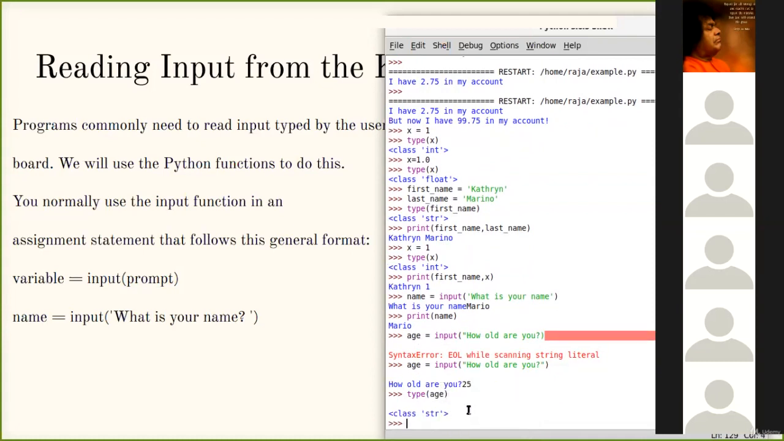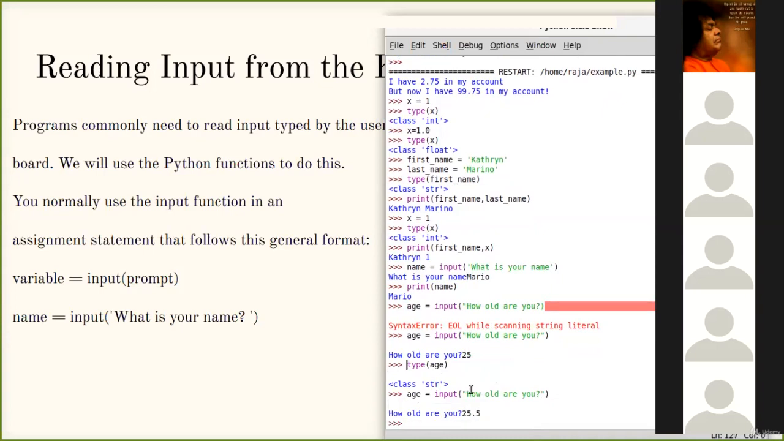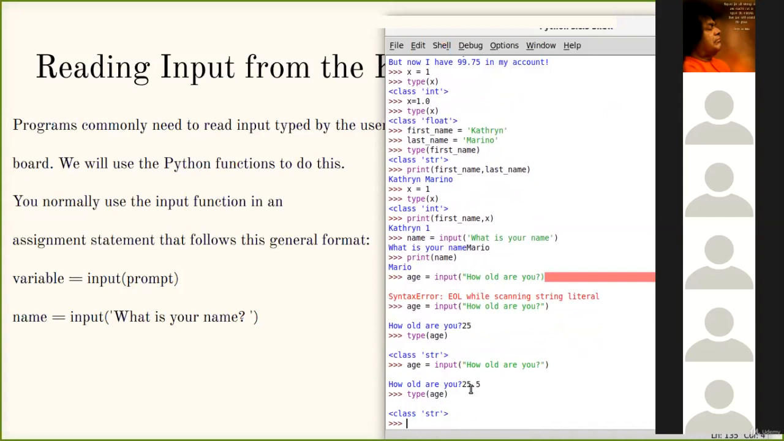No, class, it's a string. So whatever you type by using the keyword input, it will by default take it as a string. Even if you do this, say how old are you? I say 25.5, and I do this again. It will still take it as a string, because this is one thing that you need to remember: whatever you give inside your input keyword, it will take it as a string.